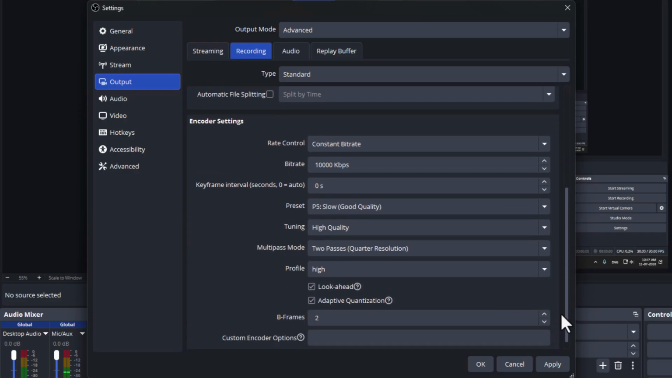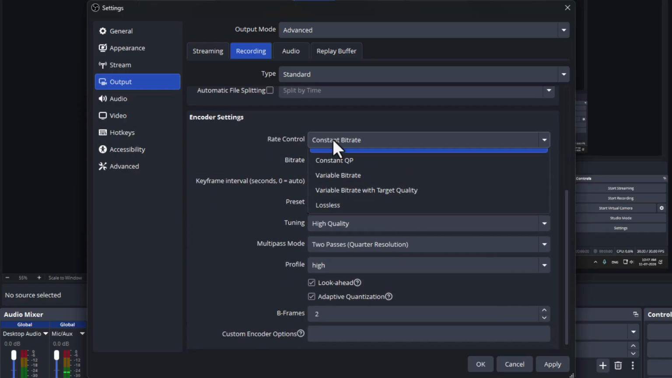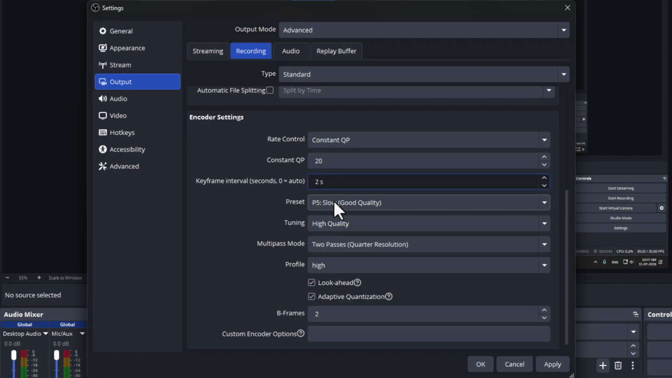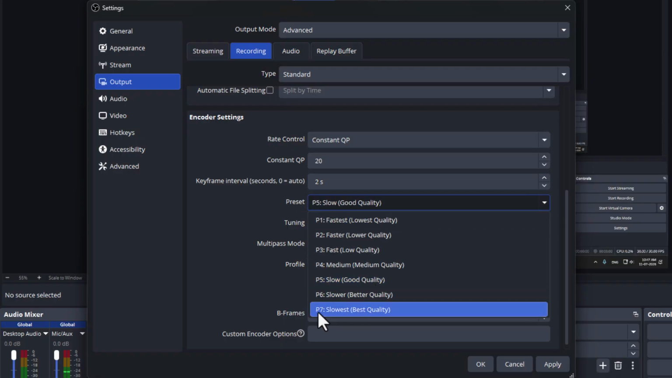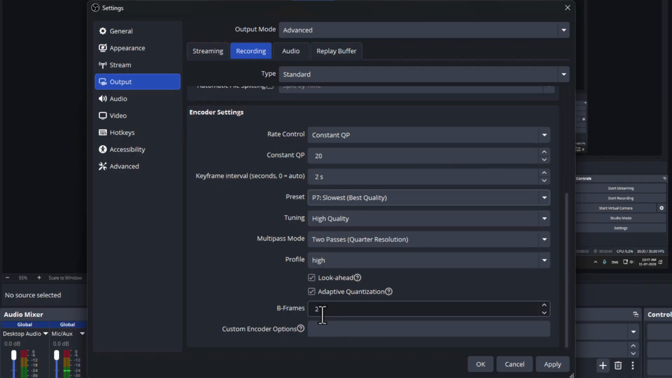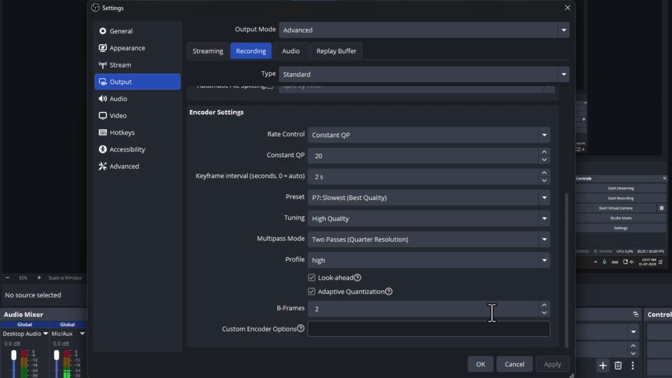Now scroll down to Encoder settings. Rate control, set this to CQP. Constant QP, set to 20. Keyframe interval, set this to 2 seconds. Preset P7, slowest, best quality. Tuning, high quality. Multipass mode, quarter resolution. Look-ahead, high, and B-frames 2. It's all default. Select Apply.